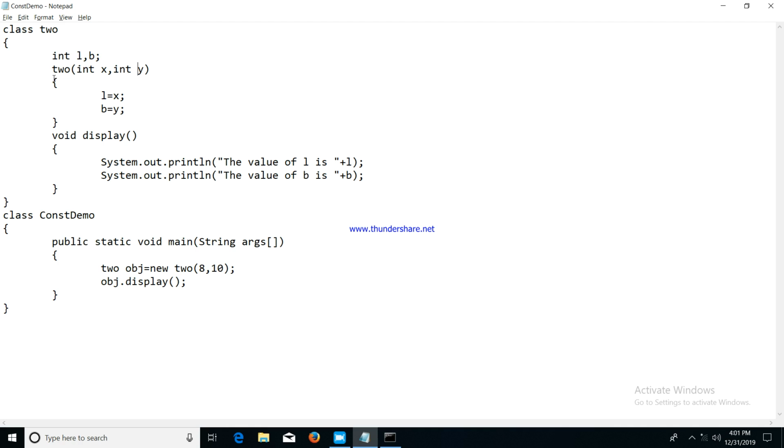So here this constructor and this method both are looking somewhat similar, but the method we need to call externally with help of the object of that class, but constructor we won't call. It will be automatically initiated. The constructor will be initiated when the object of the class is created with the same parameters. So from x the value 8 goes to L, and from y the value 10 goes to B.